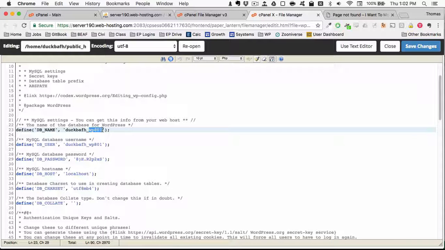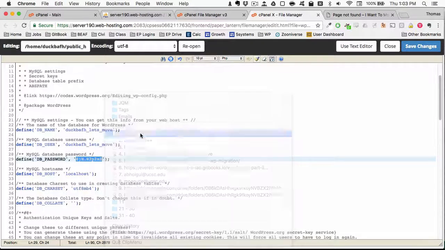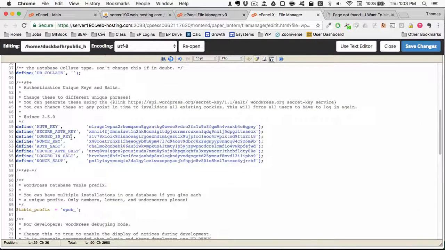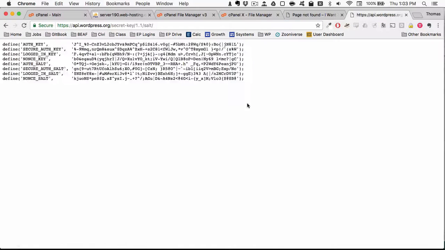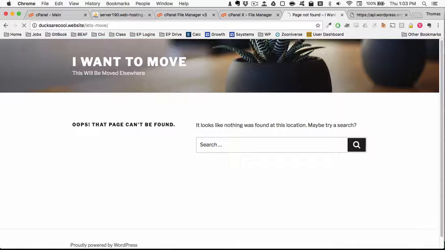The database name, we change that to let's_move. The user is the same. The password is this. I'm going to do one final thing. These are some security things that you need to change. Just copy this link right here. Copy all of that and replace it. And that's all we need to do for that. So what happens when we go to Let's Move now? It might still get you a redirect, but we can change things around. There's just one final thing that we have to do.